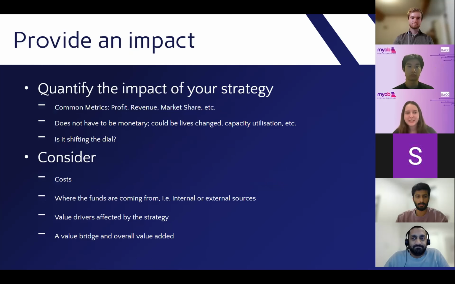Lastly, providing an impact. This could include some common metrics such as profit, revenue, and market share, but make sure that you consider the full picture. So you might also want to talk about the value proposition that your product brings.